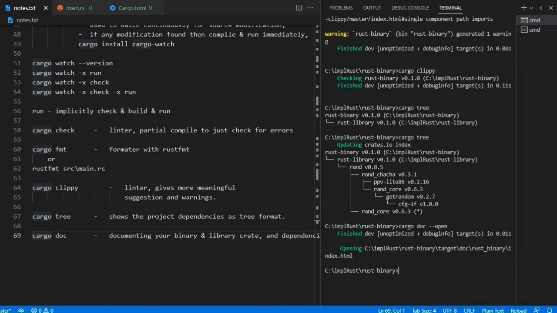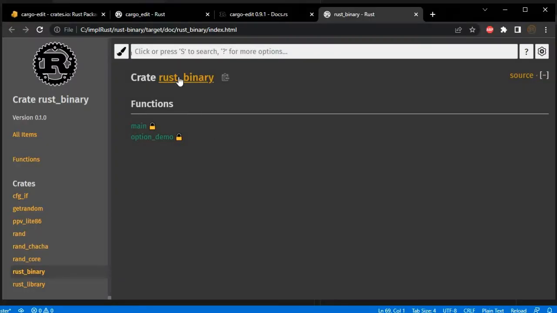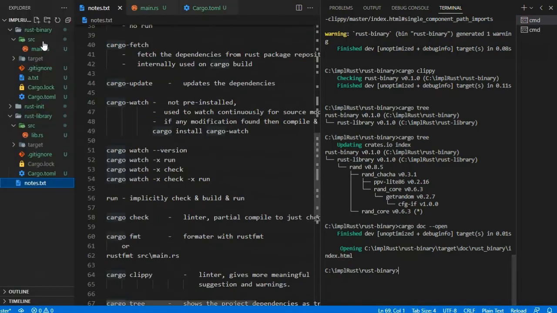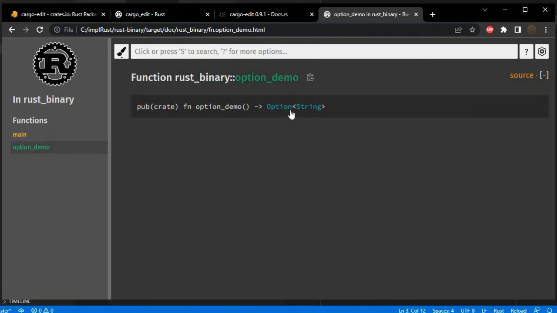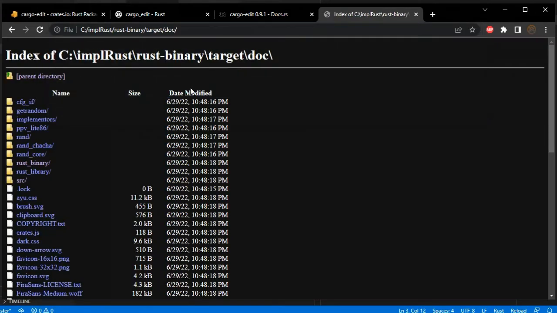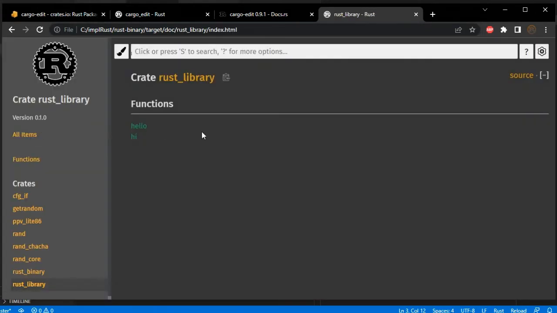Let us see the documentation. Here in the Rust binary crate we have two functions, main and option demo. And the documentation includes the Rust binary, the Rust library and its dependencies too. Now we see the Rust library. The Rust library also has two functions, hello and hi.